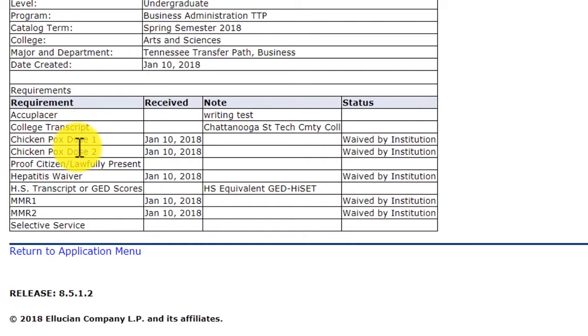Immunizations are different for everybody, depending on where you are, when you were born, when you graduated high school, where you graduated. You may have immunizations required, or it may already be waived by the institution, depending on your situation. The proof of citizenship, lawfully present: the easiest way to complete this requirement is to upload a driver's license and send it to admissions@clevelandstatecc.edu, and they'll get that updated. If you're eligible for in-state tuition, this is one of the requirements needed to get your in-state tuition posted. Hepatitis B waiver, the online application already had that, so that's most likely waived.